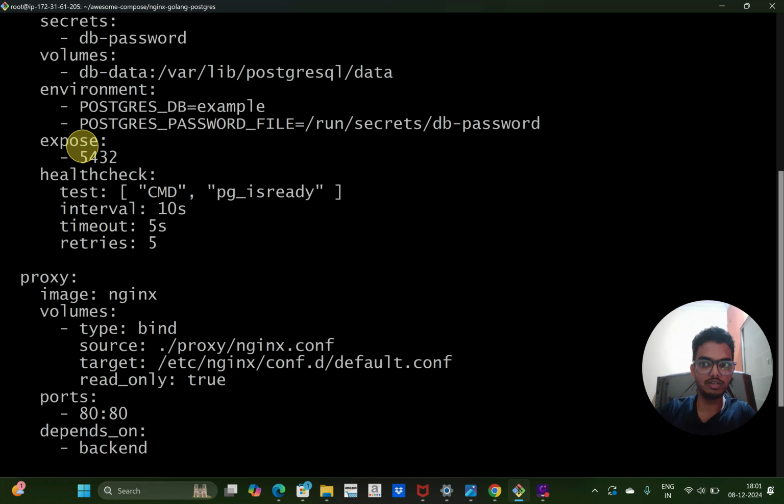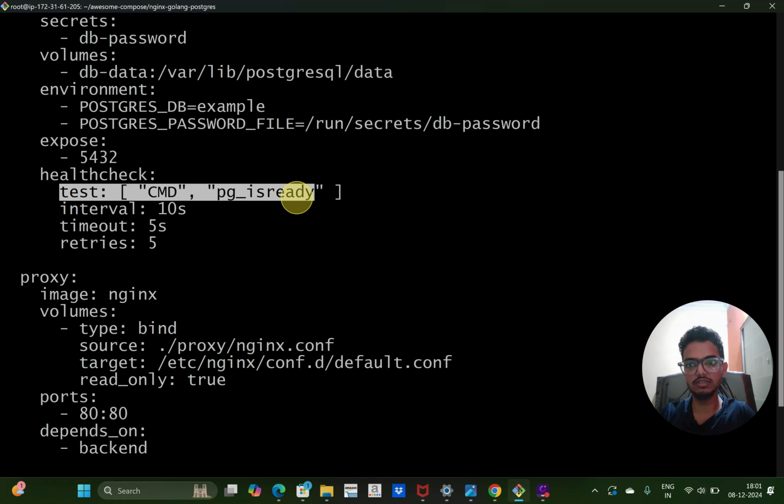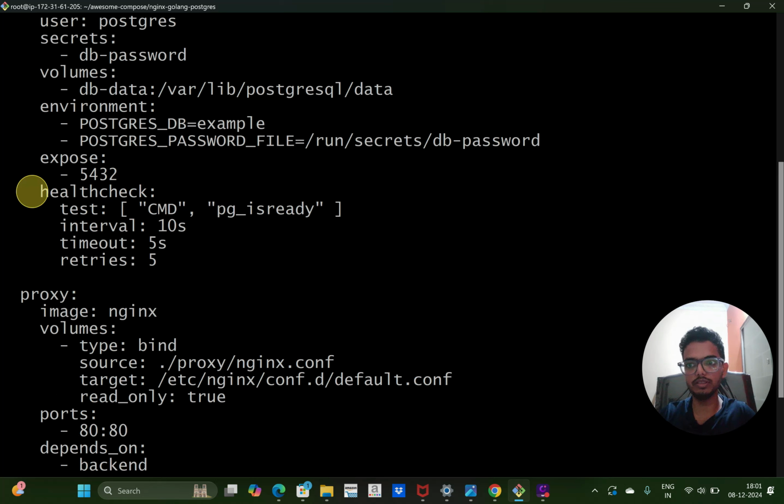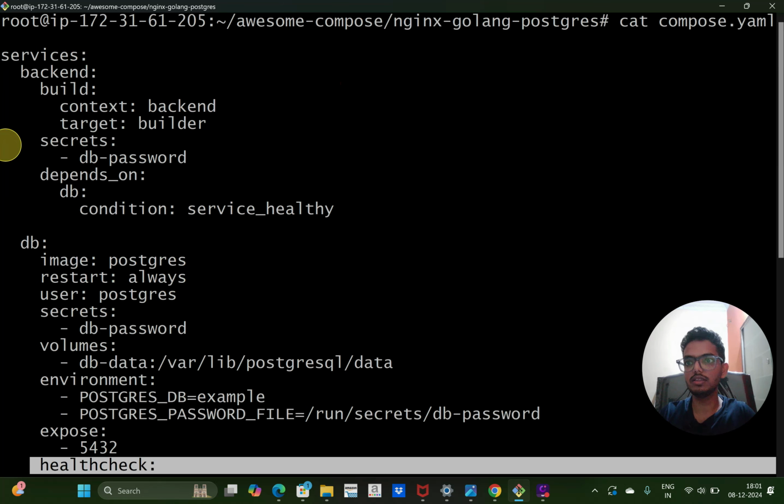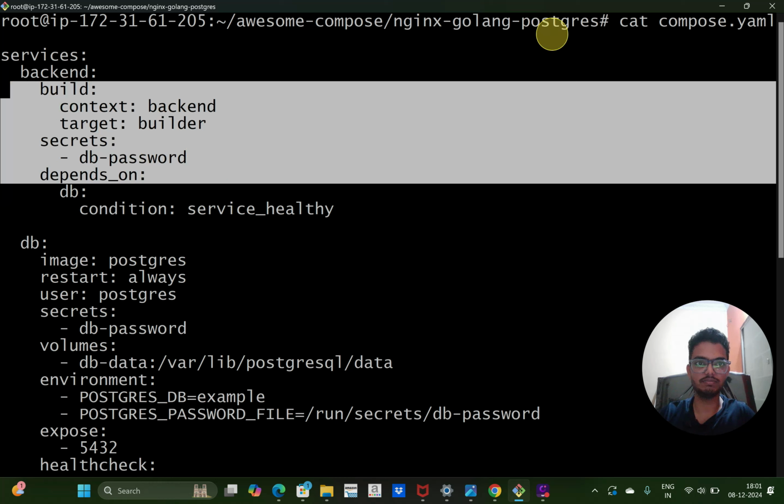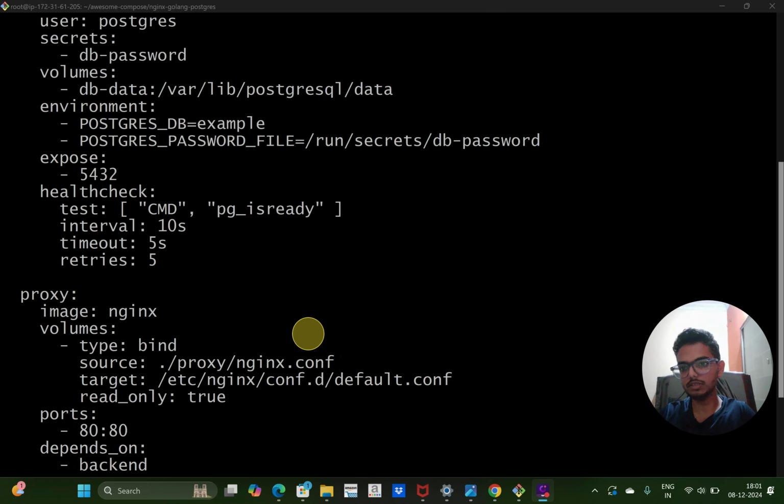Then obviously Postgres will use port 5432, so expose that particular port. Then for the health check, you are going to run this command, that is pg_isready. Then the interval, timeout and retries we are going to add. So only when this health check passes will the backend service start. So that is about the db service.